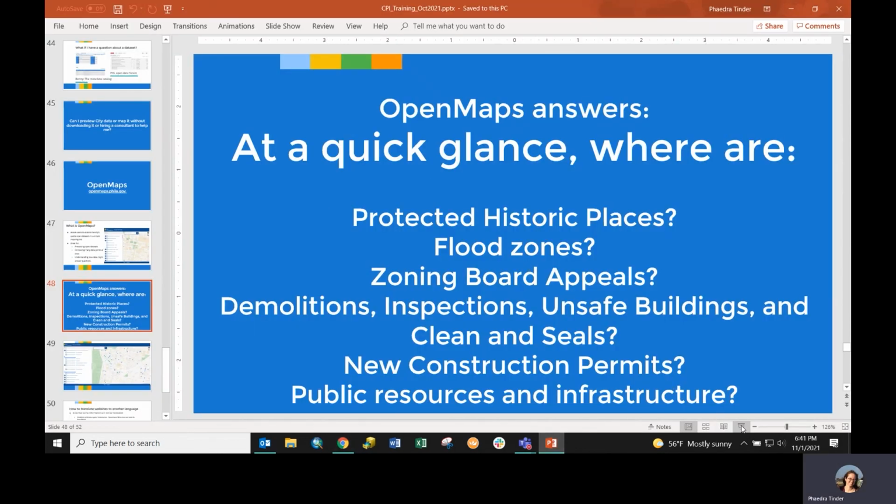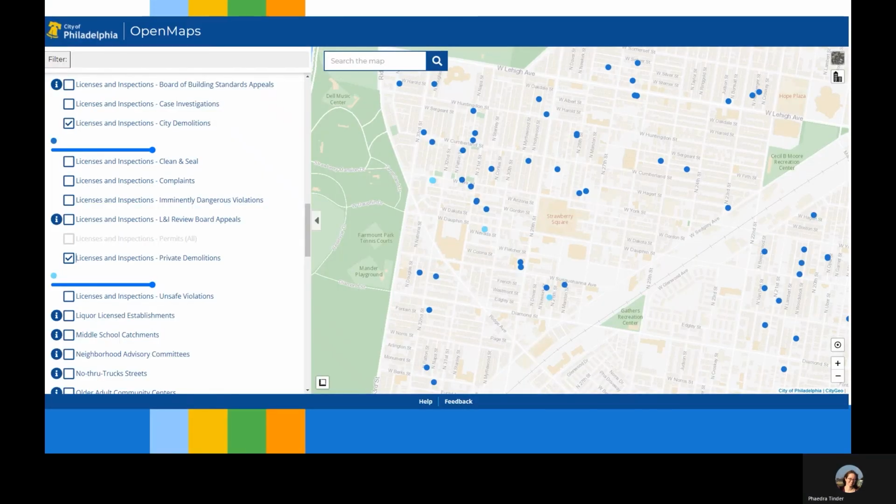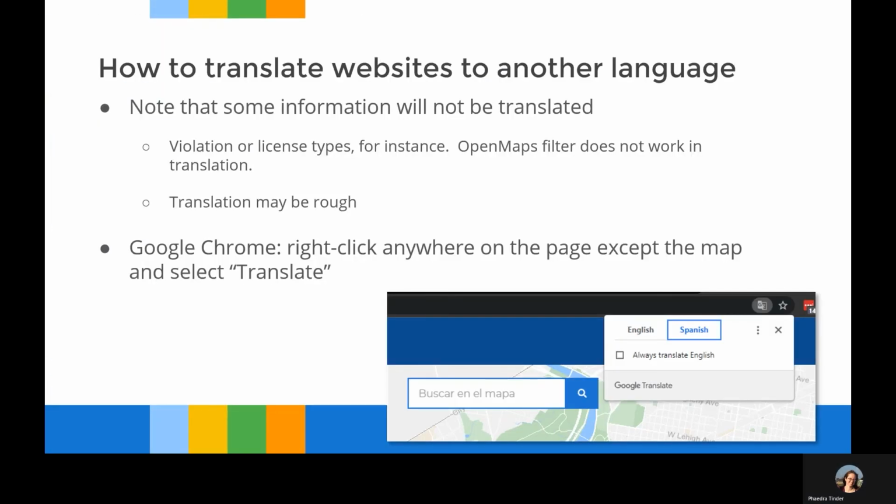So, pretty close to being done now. And we already went over how to translate websites to another language, but for reference, you will have this in the presentation.